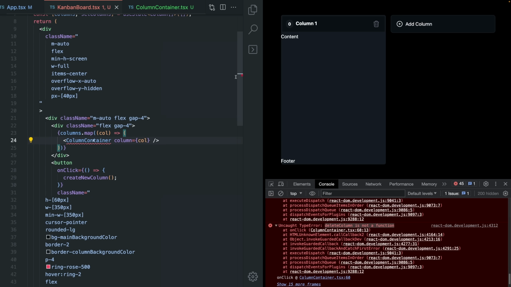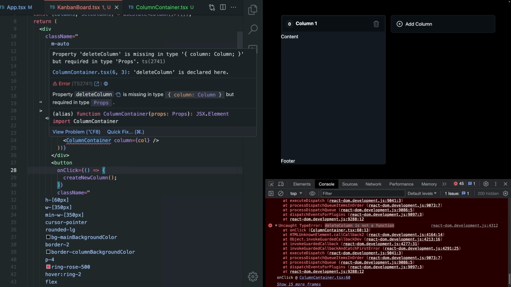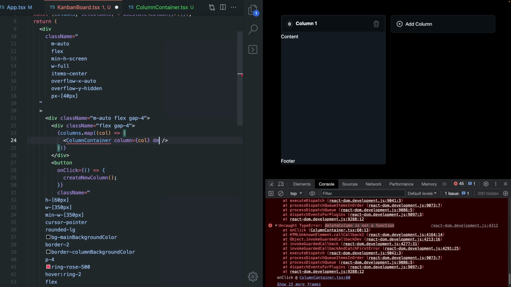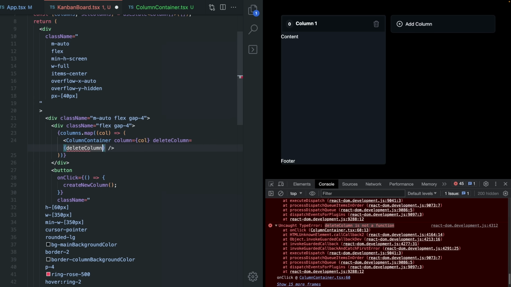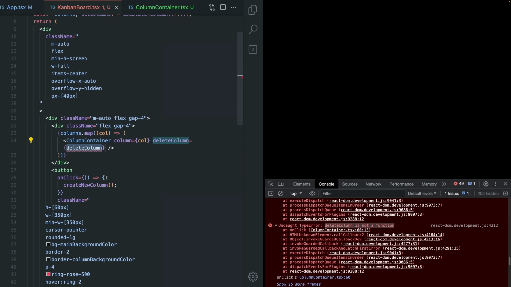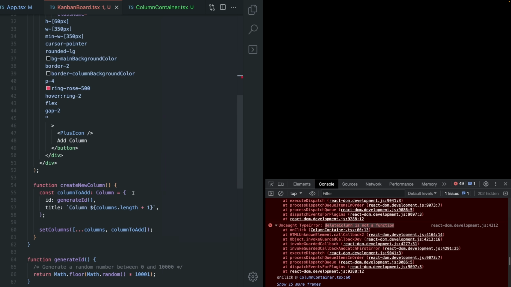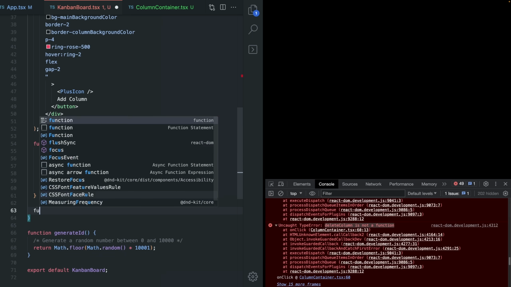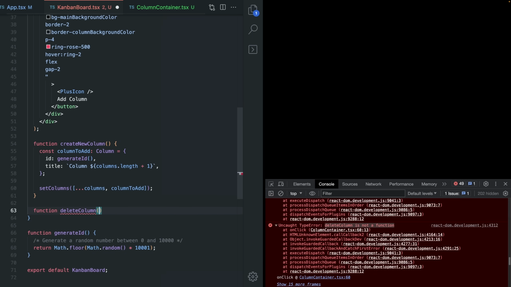So we are going back to our Kanban board. As you can see, we have an error on our component that says that deleteColumn is missing. So let's add it. And deleteColumn. Now we are going to implement this function. So let's type function deleteColumn, which takes an ID of type ID.